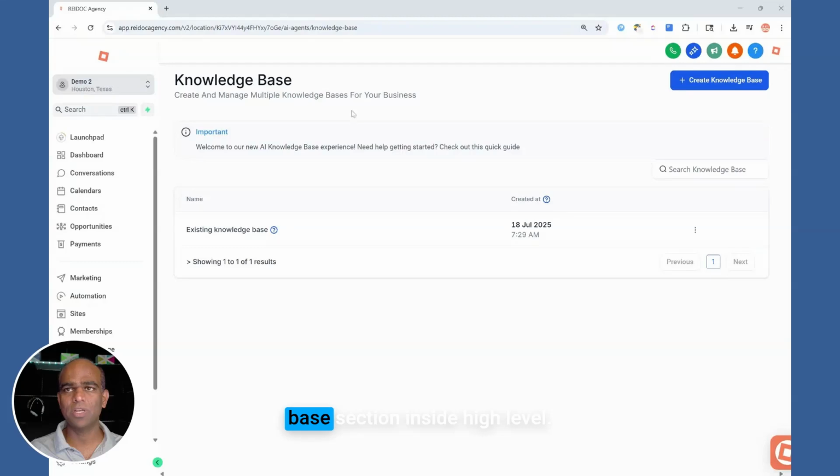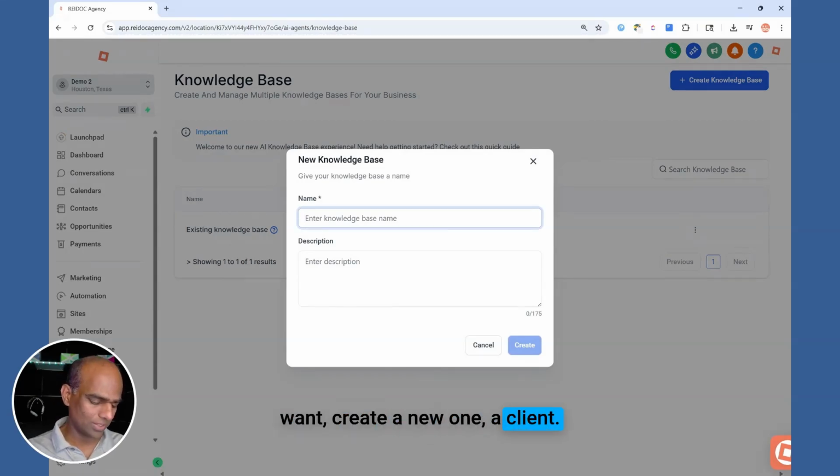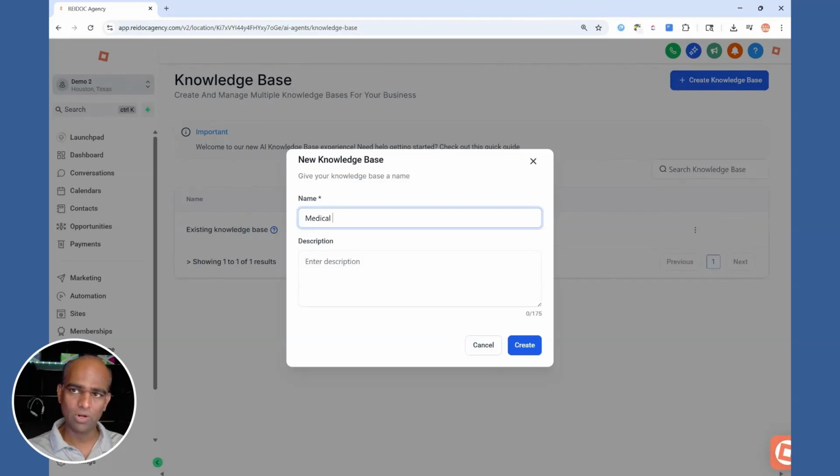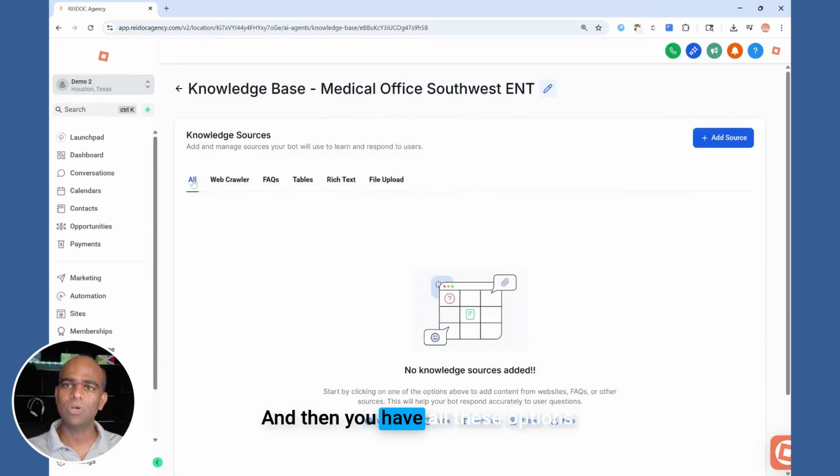When you go to the knowledge base section inside HighLevel, the default is called existing knowledge base. You can create as many knowledge bases as you want. I think you can create like 7 to 10. So if you want to create a new one for a client, say a medical office client, Southwest ENT, you can name it and describe it as a knowledge base for that client. And then you have all these options.